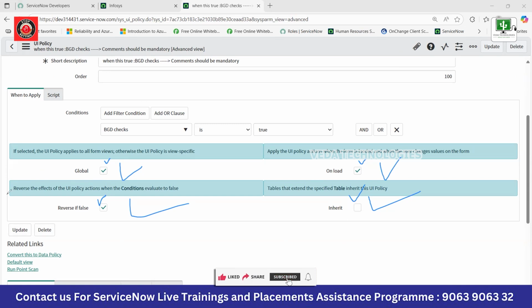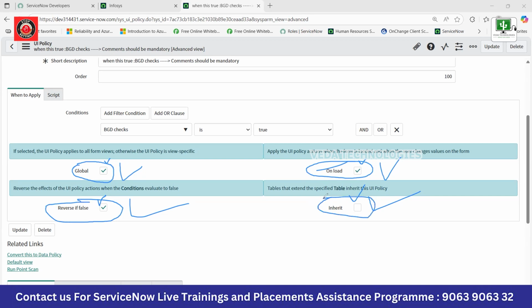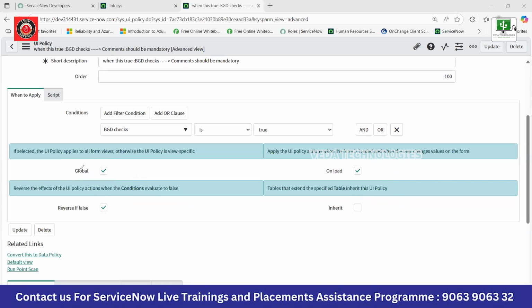For the options inside the UI policy, you must understand every option. If you look above every option, you will see an annotation. This is the annotation related to this option, and this is the annotation related to this one. Can you try reading it?